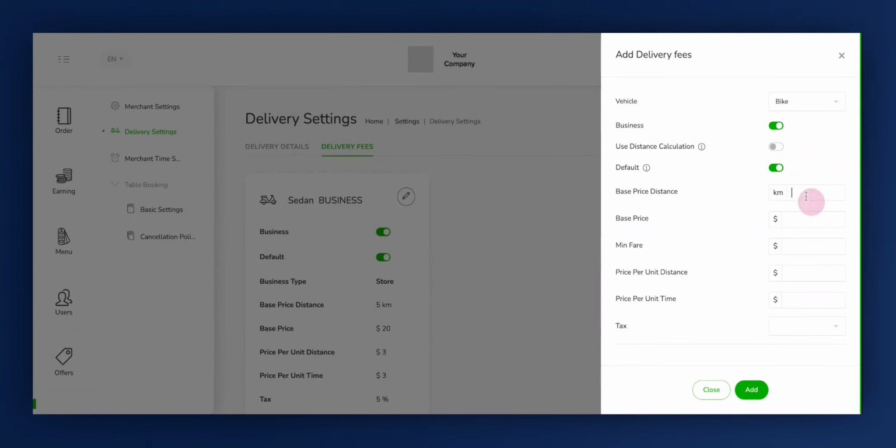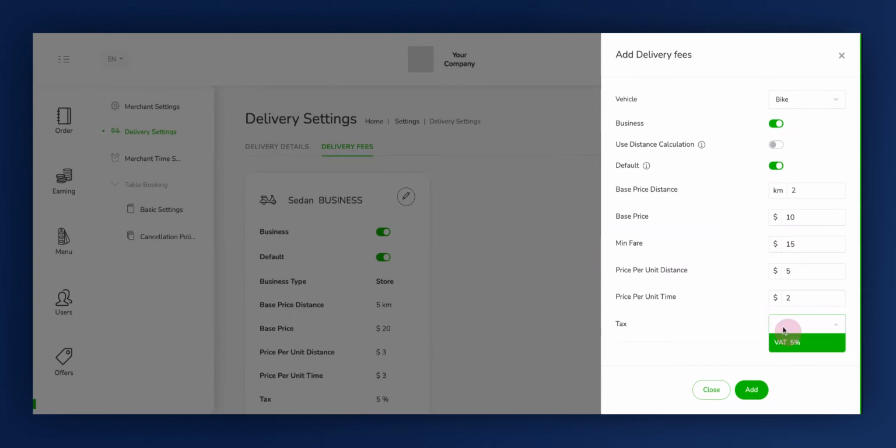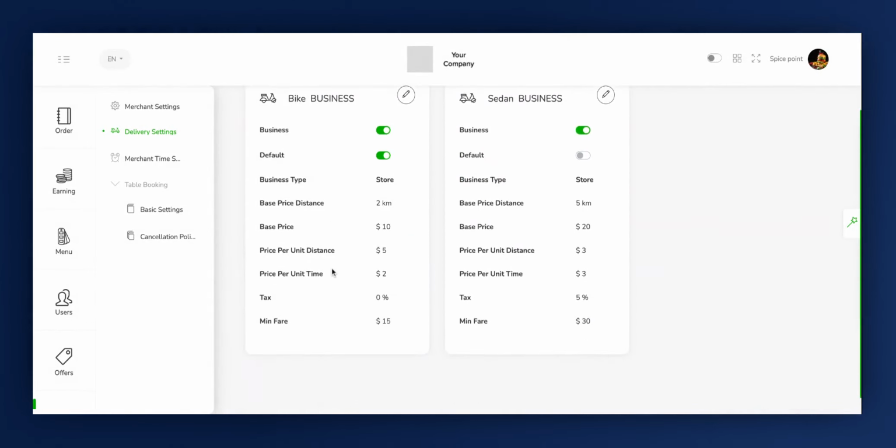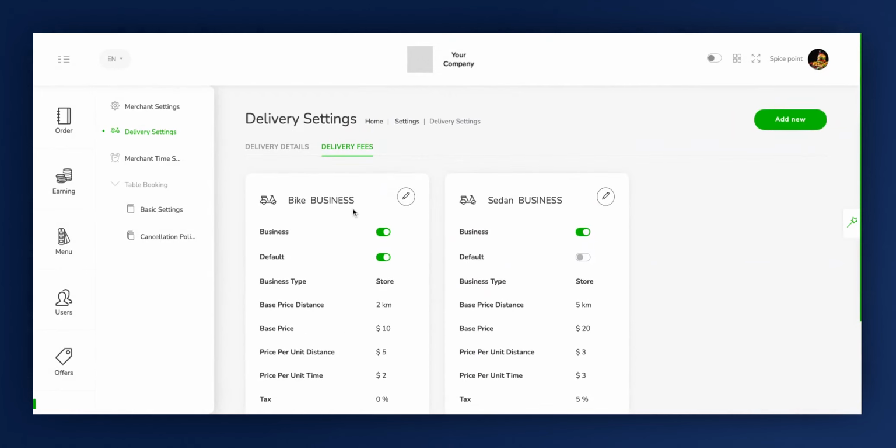We will now add the base price for distance. For instance, after adding 2 kilometers here, the base price will be set at $10 for those 2 kilometers. Following that, we're able to set the price per unit. We've set the price per unit to $5 here, and for the price per unit time, we can set it at $2. Additionally, if you wish to include any taxes, those can be set as well on our platform. By clicking the Add button, we successfully add our bike type of delivery pricing on our platform. Please note that the delivery fee is only available when the store uses their own provider. In these instances, the store must add the price of delivery.